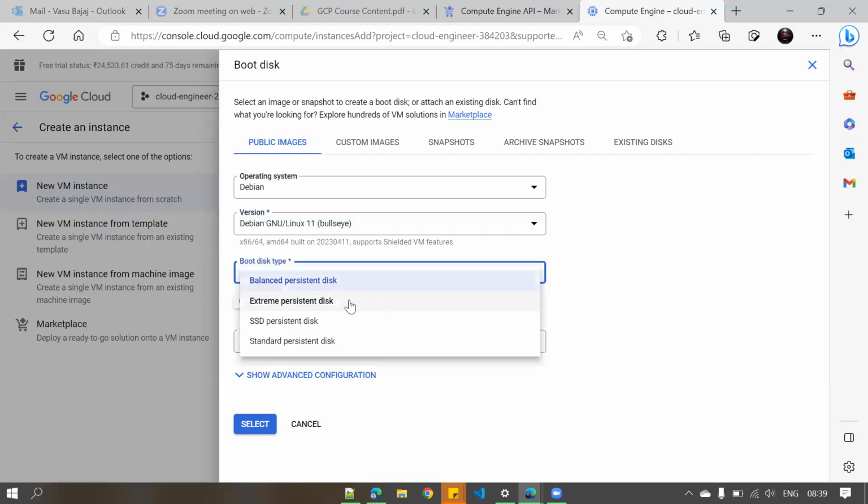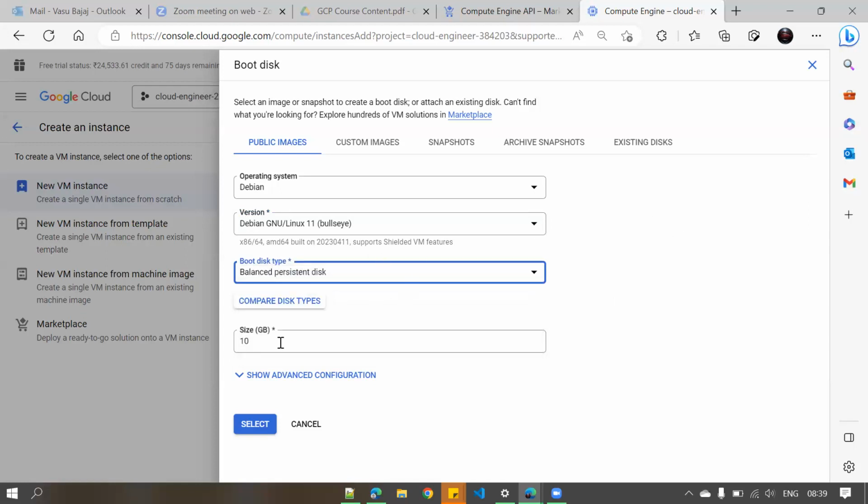I'm using a balanced persistent disk. I don't need an extreme one. Right, a balanced one would work for me, and I need 10 GB. 10 GB should be very fine.